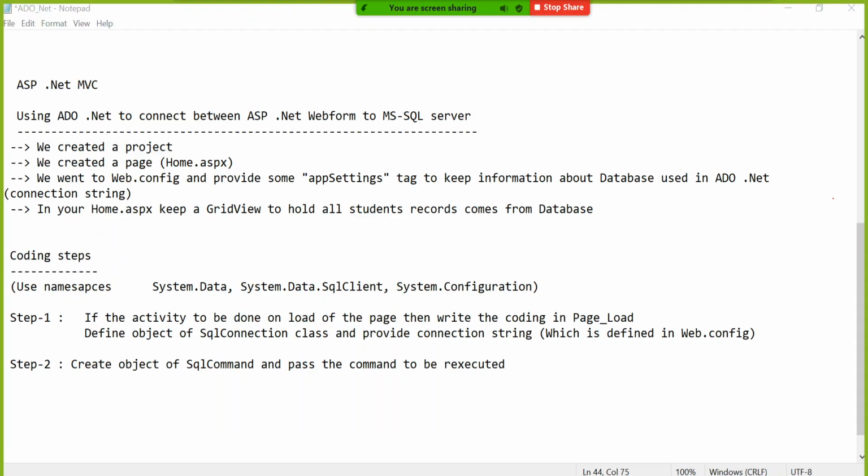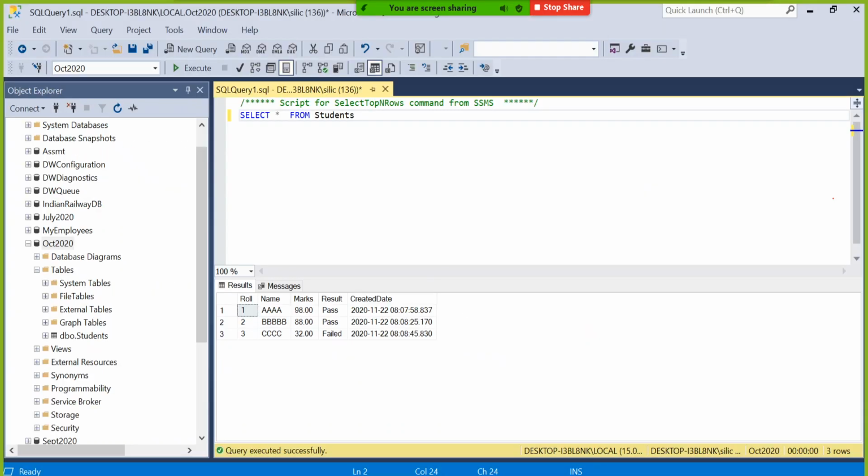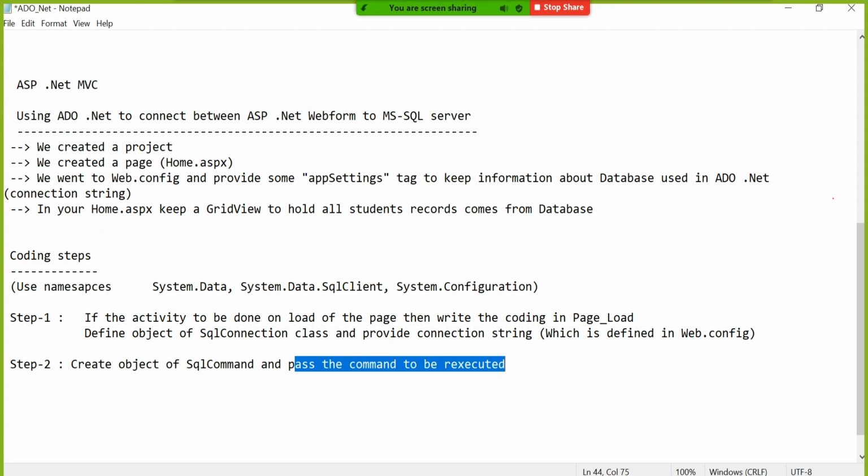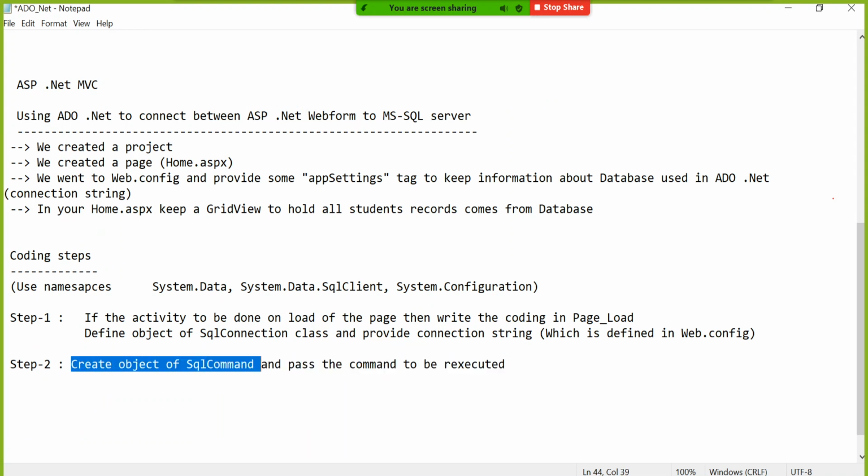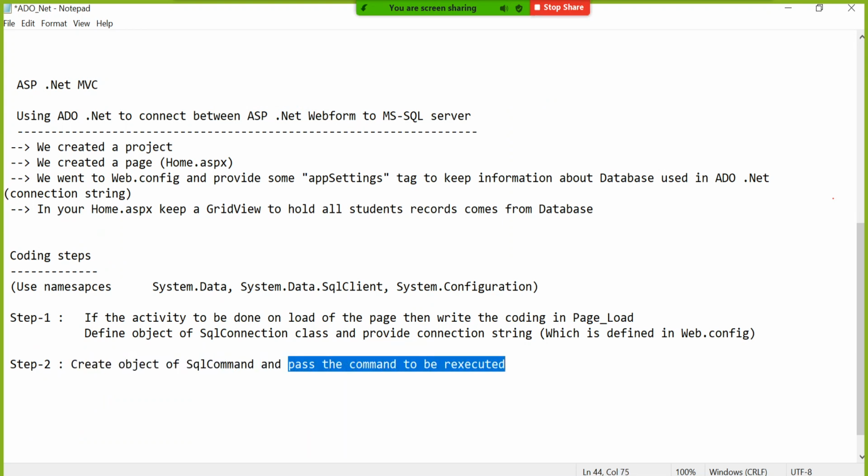So that is what I am saying here. Write the command that you want. Select star from students will fetch and display. If I use insert into, it will help me insert new data. Update command is for updating existing data. So today we are focusing on the very simple command, select star from students. That is what I am writing here. So create one object of SqlCommand and pass whichever command you want to execute, whether select, insert, update, whatever it is.